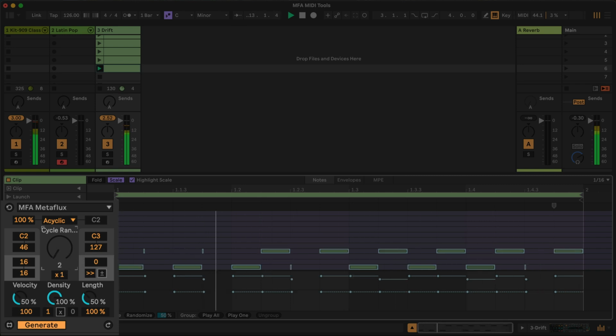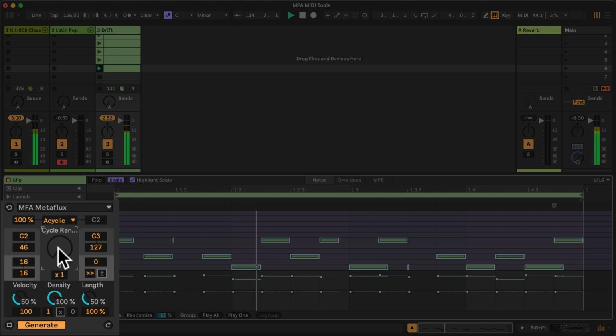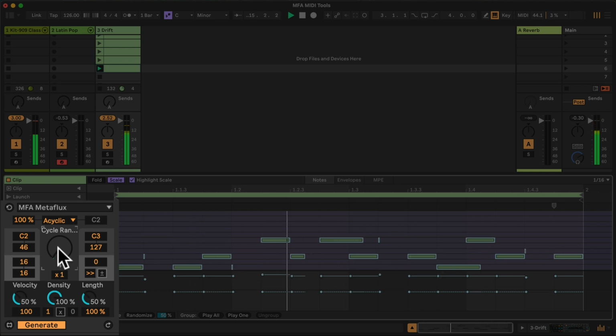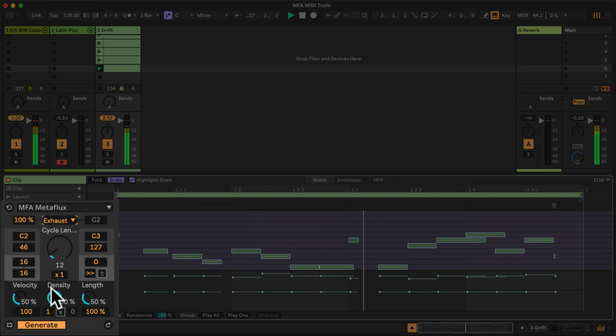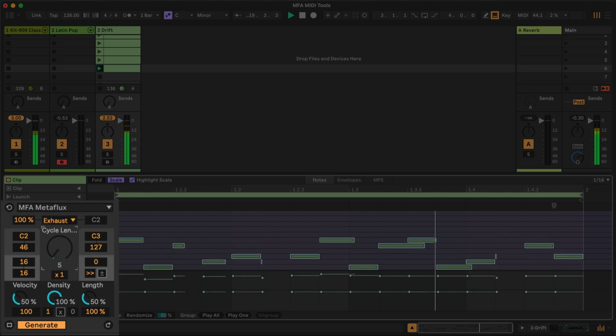So now we're just getting this 2-note pattern. And the exhaust mode will go through all the random values within this length, not necessarily in the same order, and only upon exhausting all those 5 random values will it start regenerating from that same set of 5 random values.